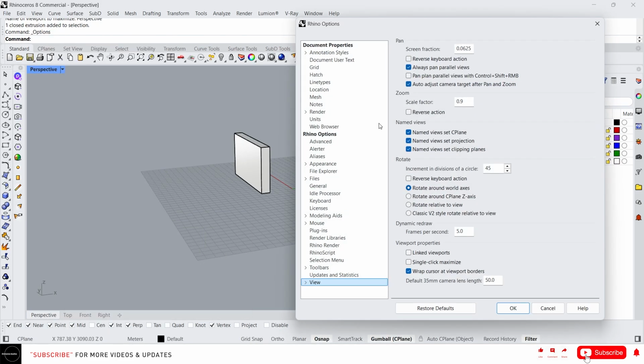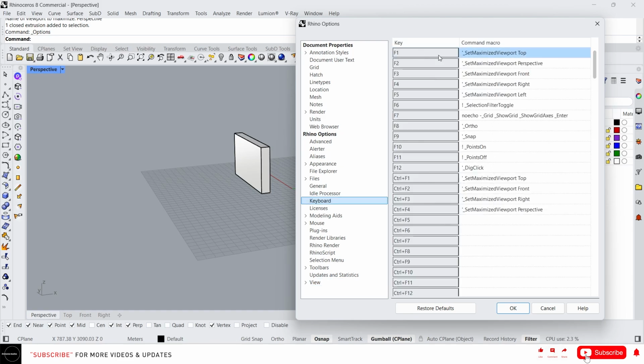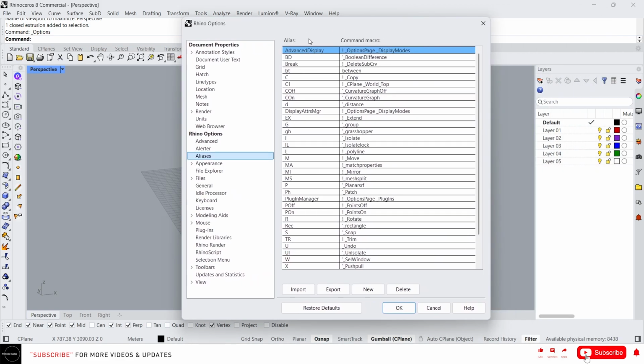So I highly recommend using it like this. Change the F1, F2, F3, F4 keys for the viewport. And in the aliases, I have changed some other things also. If you want, just take a screenshot. What are the things I have changed: between BT and copy, D for distance, I for isolate, G for group, L for polyline.